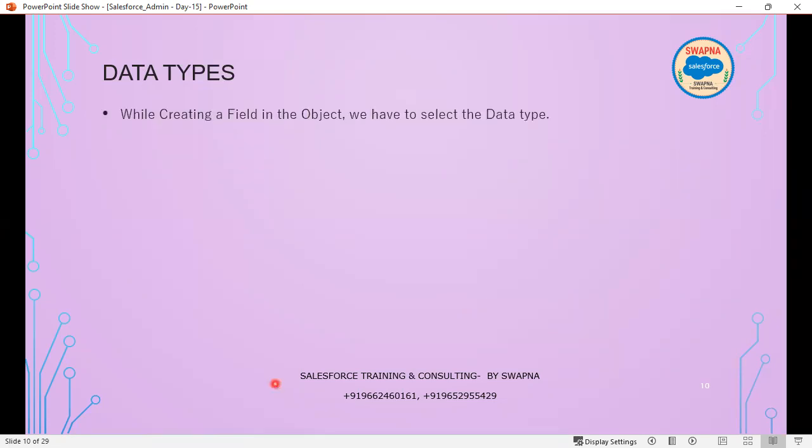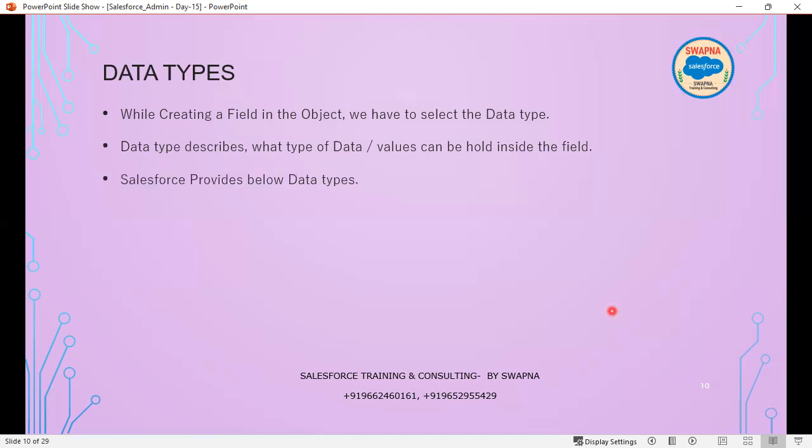While creating a field in the object in Salesforce, we have to select the data type. Data type describes what type of data or value can be held inside the field. That means there are multiple data types available inside Salesforce. What are those data types?